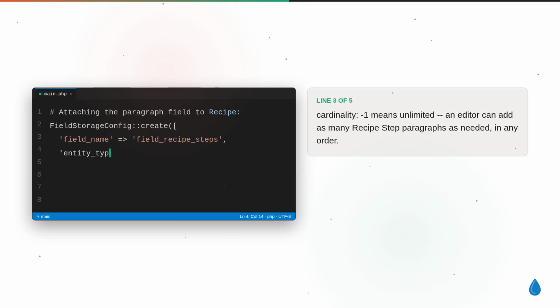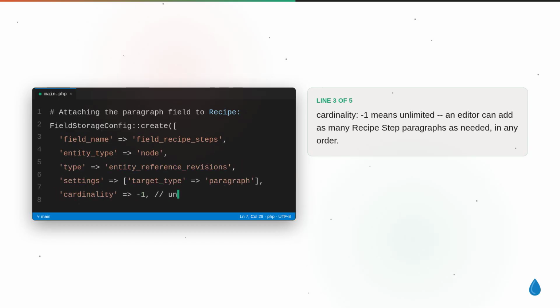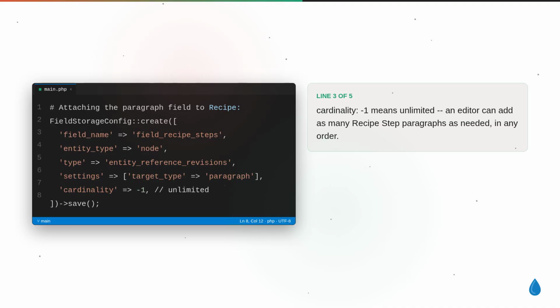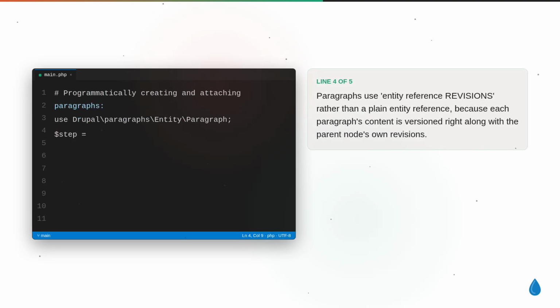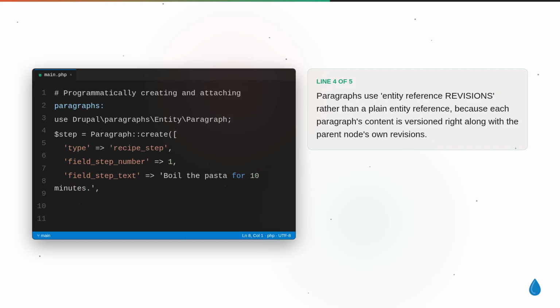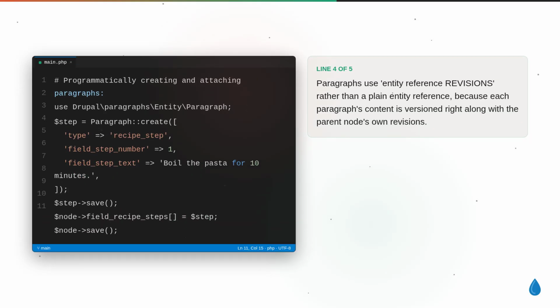Cardinality -1 means unlimited. An editor can add as many recipe step paragraphs as needed, in any order. Paragraphs use entity reference revisions rather than a plain entity reference, because each paragraph's content is versioned right along with the parent node's own revisions.